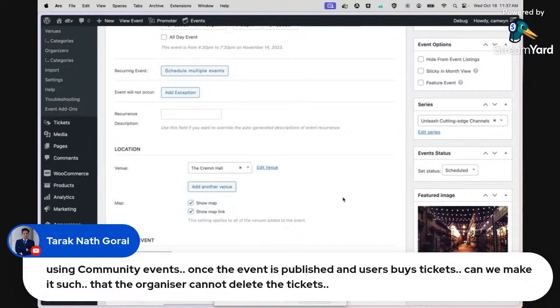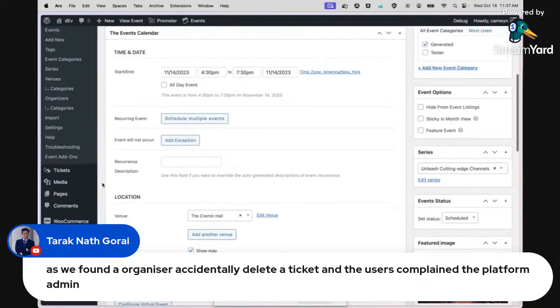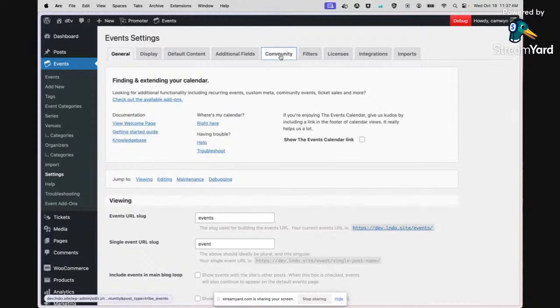Tarek has a question. Sure. Using community events, once the event is published and users buy tickets, can we make it such that the organizer cannot delete the tickets? And their follow-up is, as we found an organizer accidentally deleted a ticket and the users complained. I imagine that happened. Okay, so if we go into settings, there's a community section in settings.